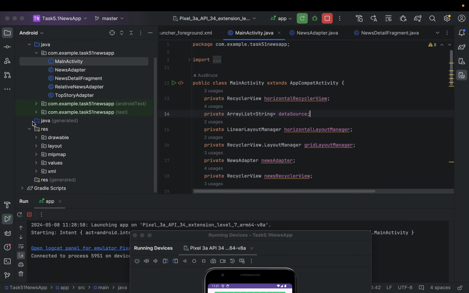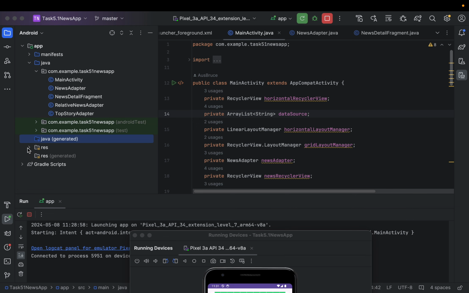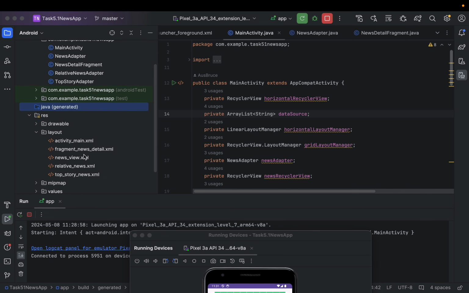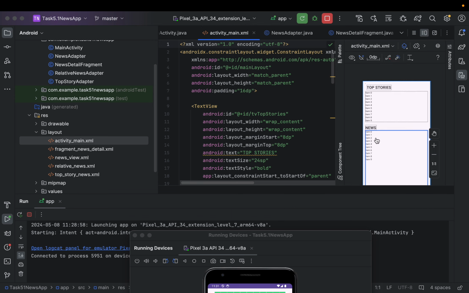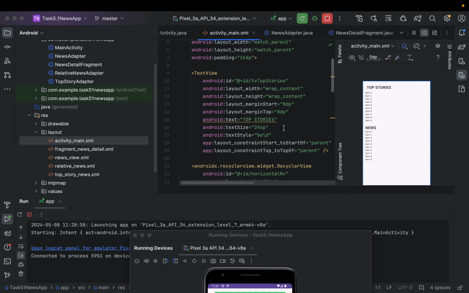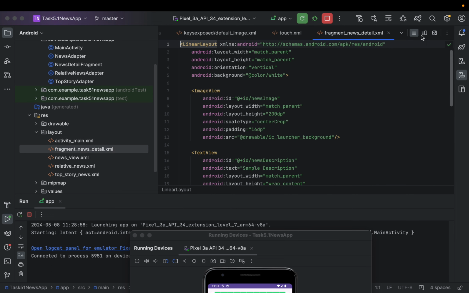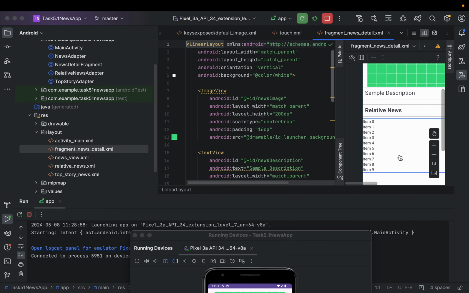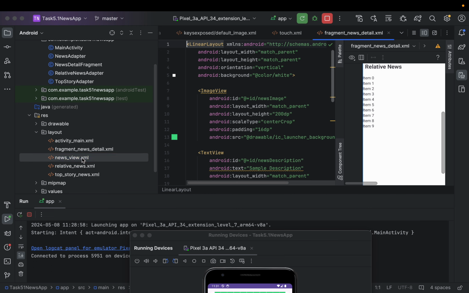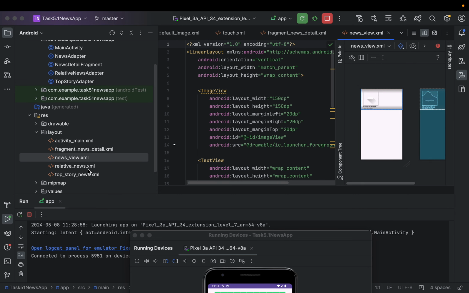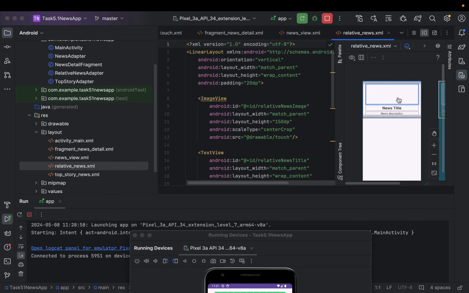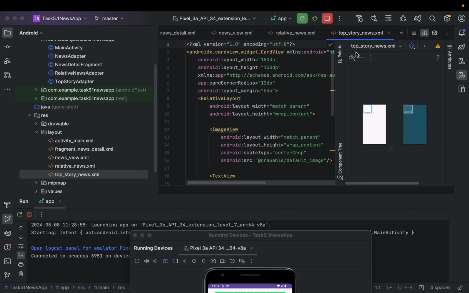Sorry, for the layout, maybe it's much better. For the layout, I have the activity layout, which has two recycler views, you can see here, and then the fragment details, which implements one related recycler view. I also have two single items: one is the news items, and the other one is the related news. The related news has the title and descriptions, and also the top story news, which shows at the front of the layout.